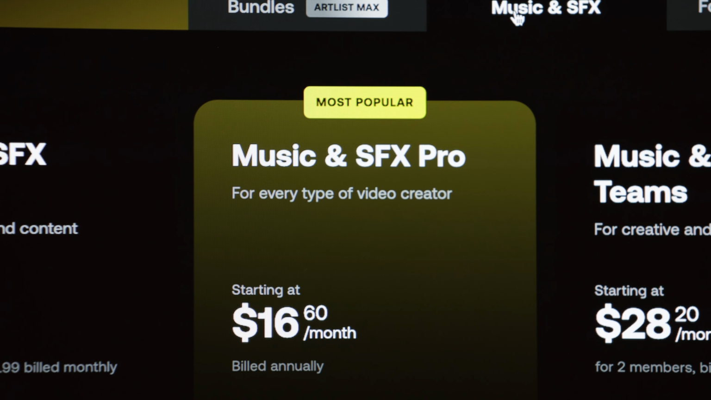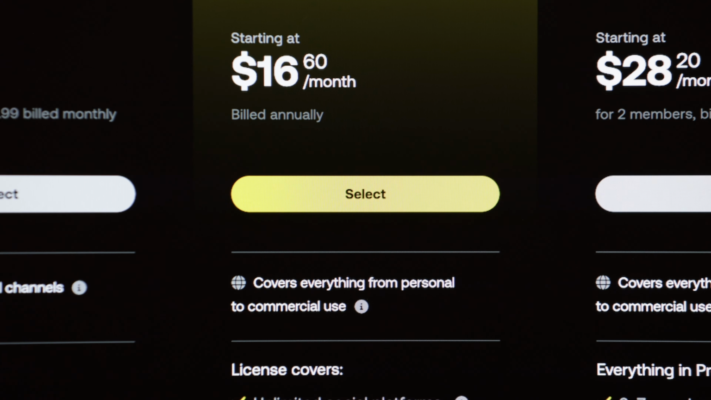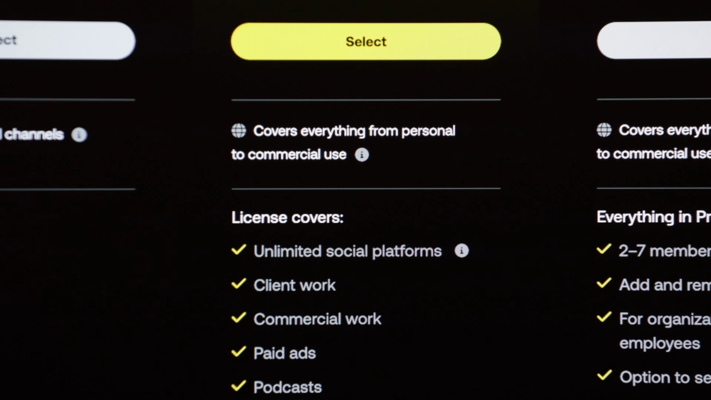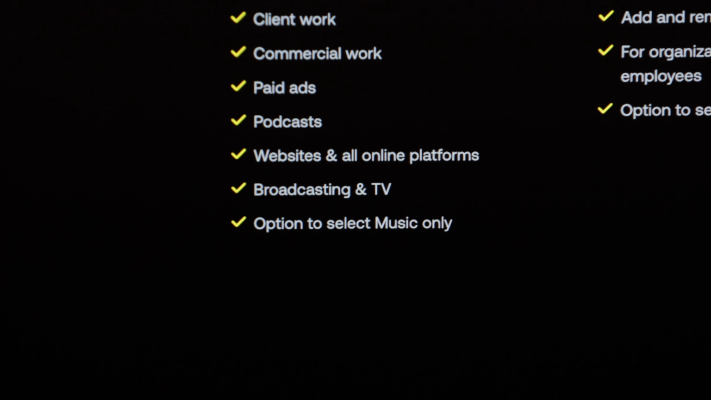The other option is the Creator Pro subscription. Now, where the social plan limits you to one account per social media platform and doesn't let you do any sort of client projects, the Creator Pro subscription is sort of this unlimited license where you can use it in practically everything aside from stuff like major national commercials or television and movie releases.